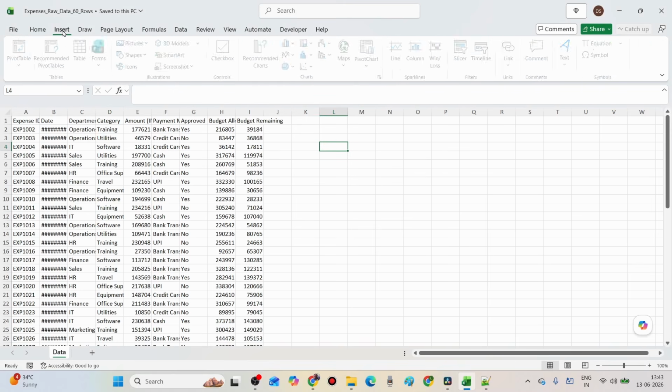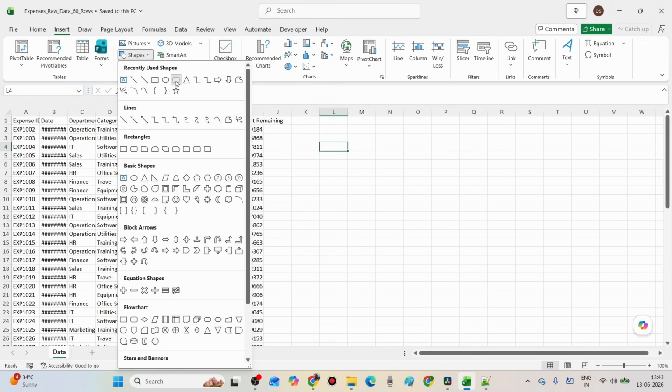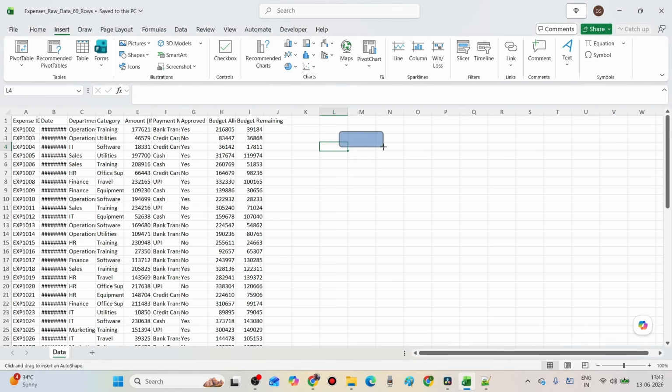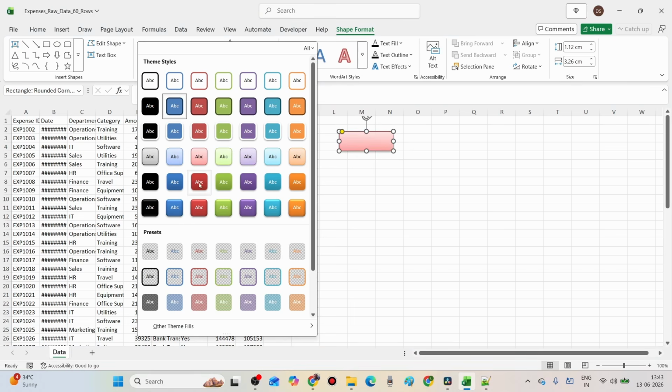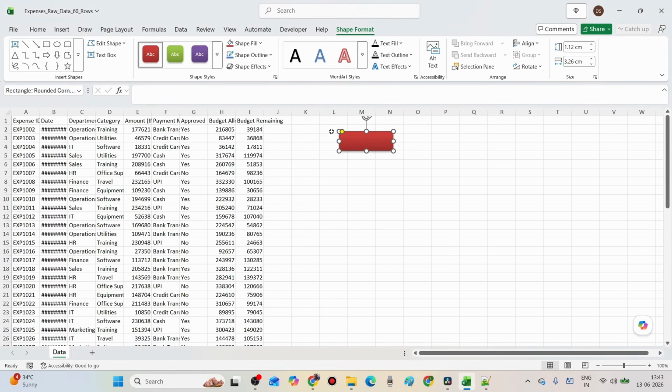Now let's create the button. Go to the Insert tab, add a button, and place it anywhere on the worksheet. Format it however you like. I'm going to name mine Dashboard Builder.